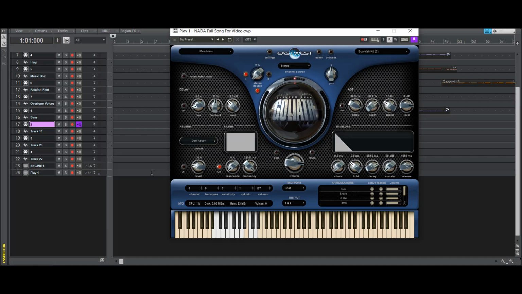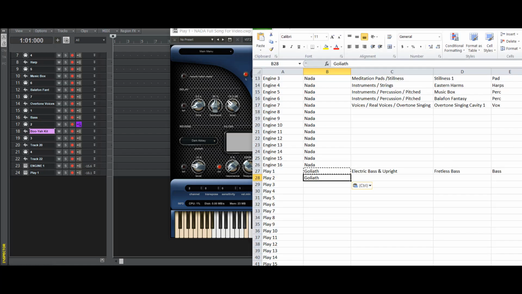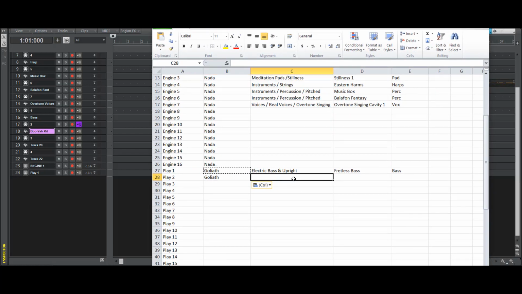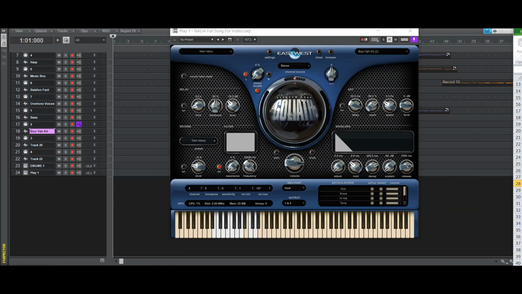Yeah, there's some interesting stuff here. This could work. So I'm going to go ahead and add this to our sheet. So we'll go on the sheet, we'll go Goliath electronic drums. And it's percussion. Simple as that.